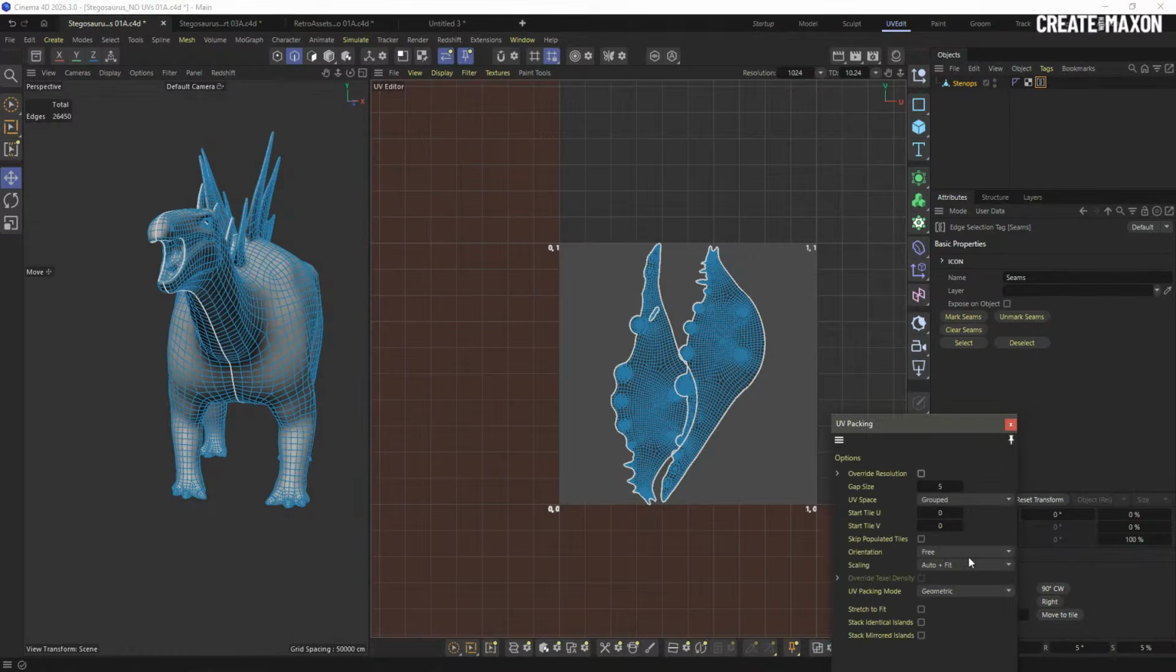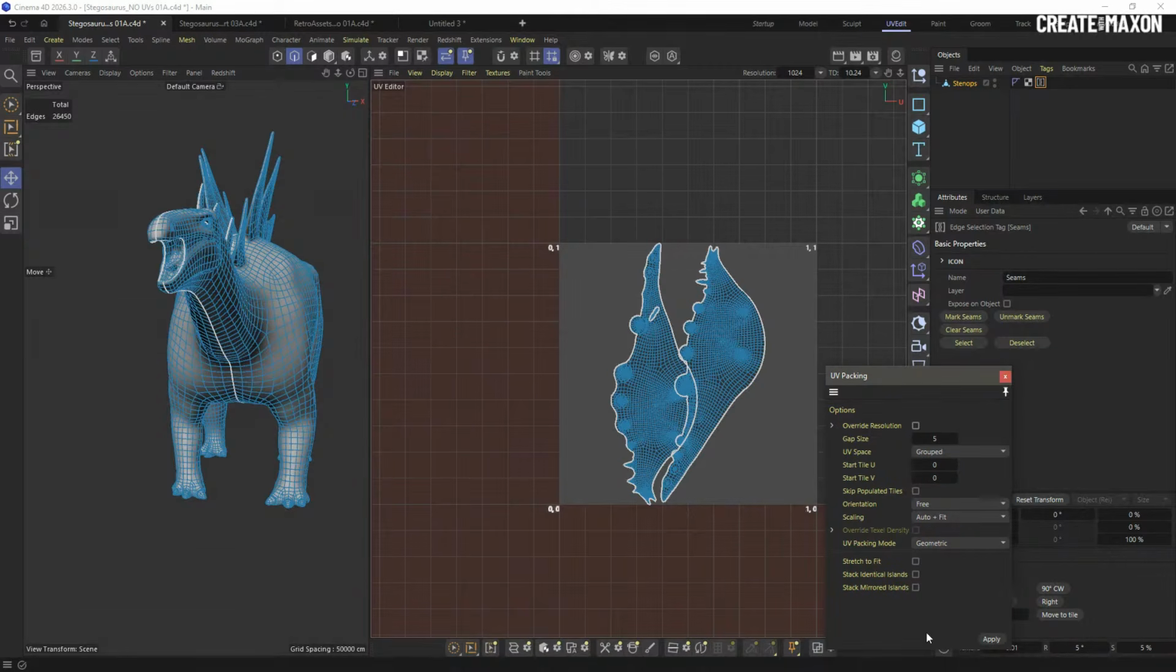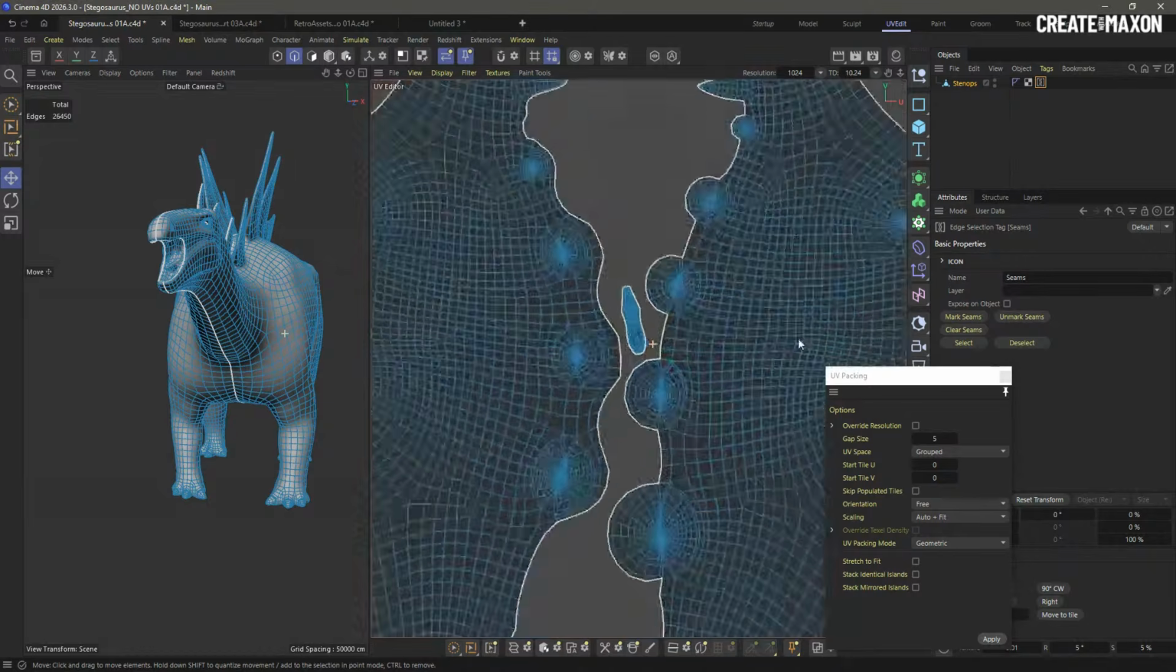In any case, the UV packing has changed as well. It has settings for the resolution, the texel density, and all that kind of stuff. Geometric still is the best way to pack stuff, and if you apply this, it will do its thinking and there you go, a very neat thing.